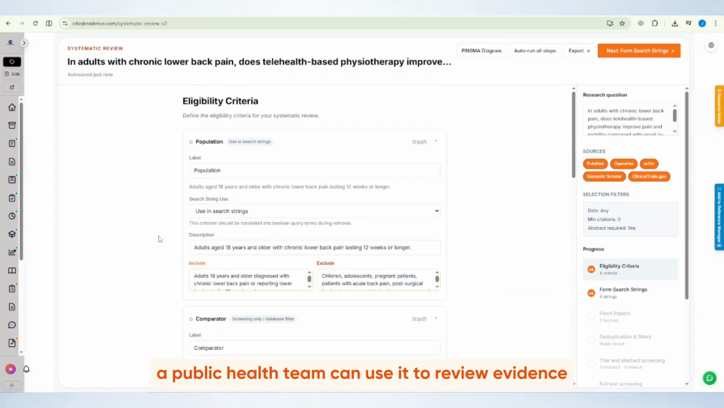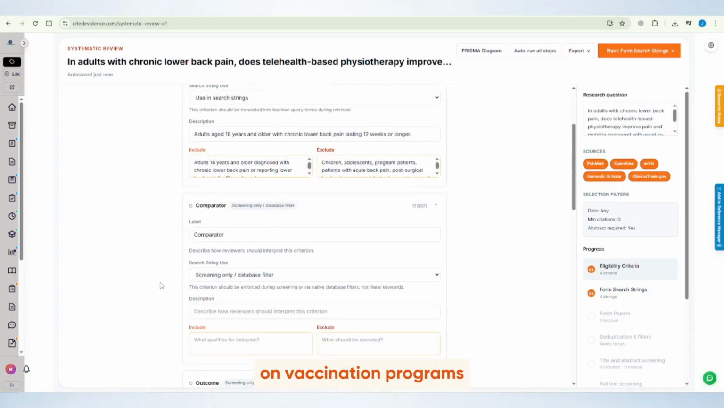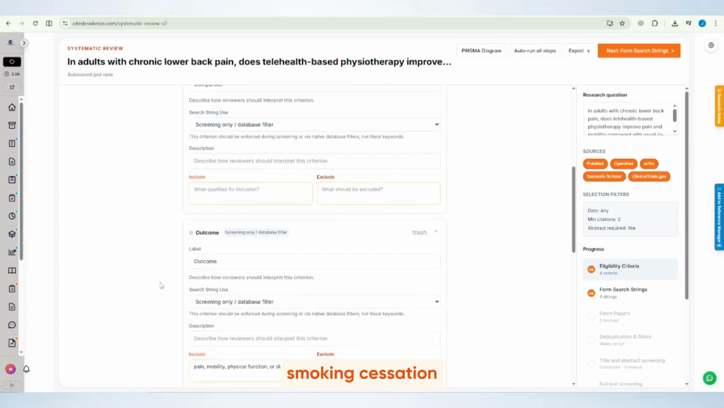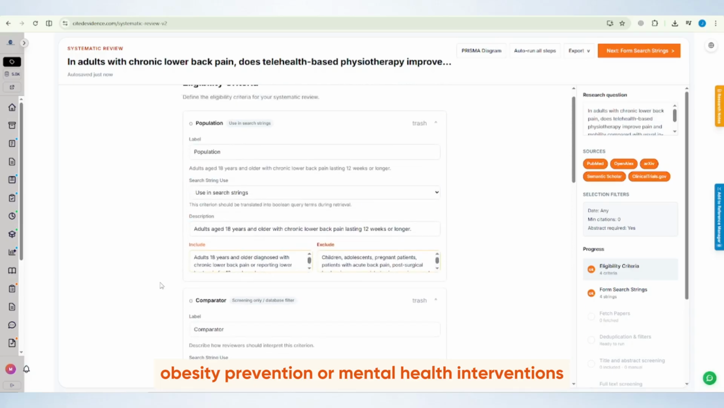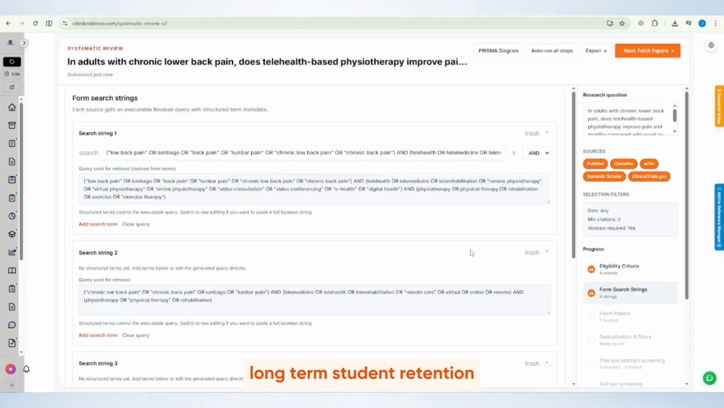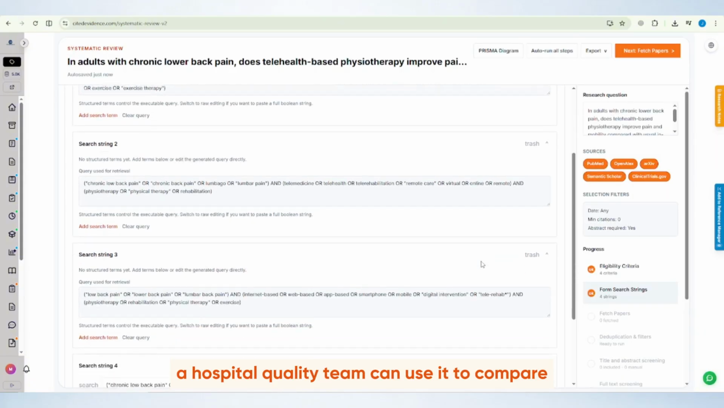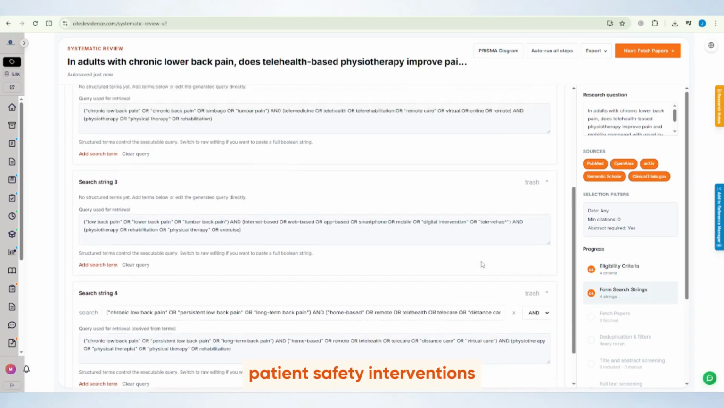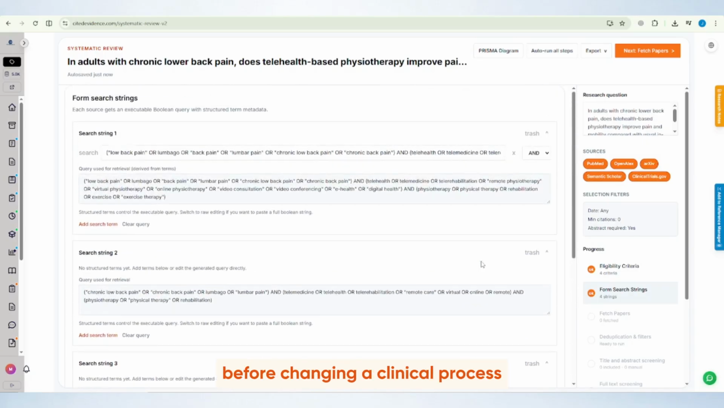A public health team can use it to review evidence on vaccination programs, smoking cessation, obesity prevention, or mental health interventions. A university instructor can use it to review teaching methods, such as whether spaced repetition improves long-term student retention. A hospital quality team can use it to compare patient safety interventions before changing a clinical process.